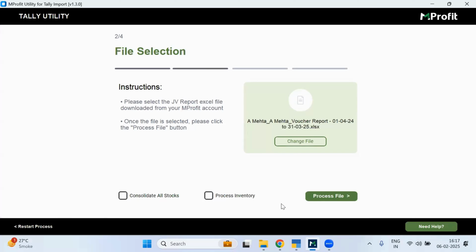So as I mentioned, if you're managing the data in a similar way, and if you have created a common ledger, let's say share investments, and you want all the different stocks ledgers transactions to be added under that single ledger, then you can choose this option, tick mark it, and then process. For now, I won't be using the consolidate all stocks option. I'm just showing the process inventory option. So I'm just tick marking it and clicking on process file.